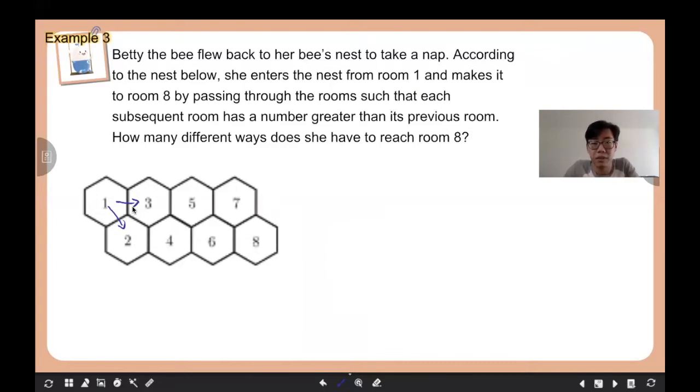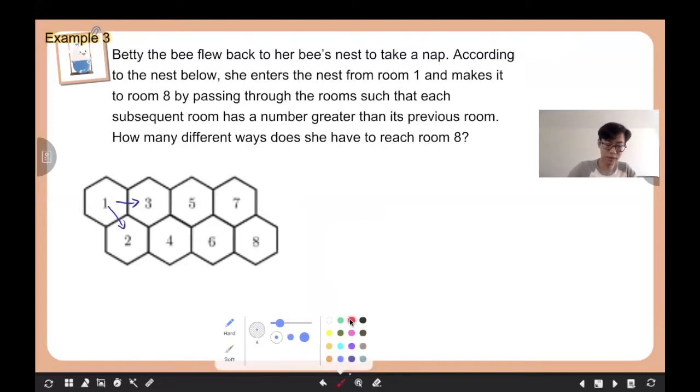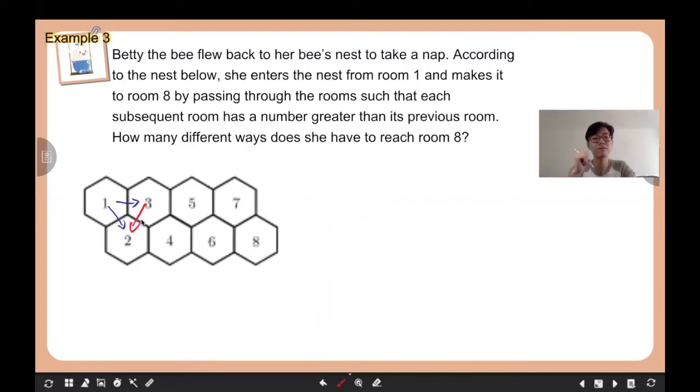Here's a question. Can Betty go from room 3 to room 2? And I'm going to label it like this. Can she go this way? From room 3 to room 2. I see you shaking your hands. Why can she not go this way?